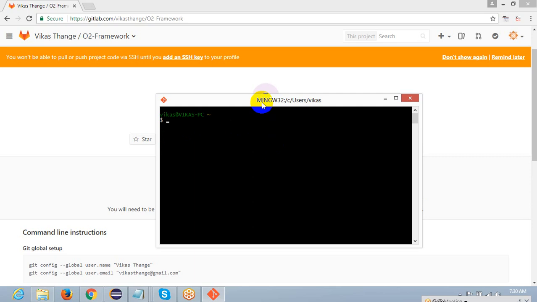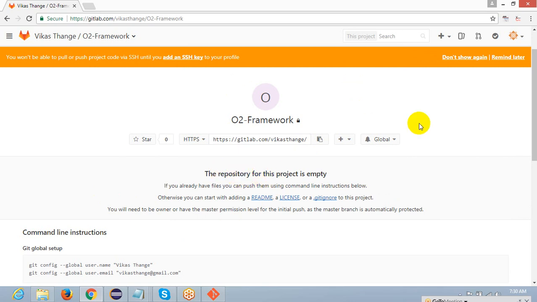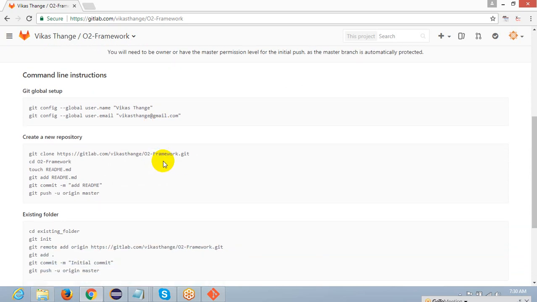Fine. So what I will do is, this is a Linux-like terminal. This is a repository without any source code in it, and I wanted to add source code. To add it, there are many options actually. One option is using a global setup. The global setup, you need to do it for the first time.